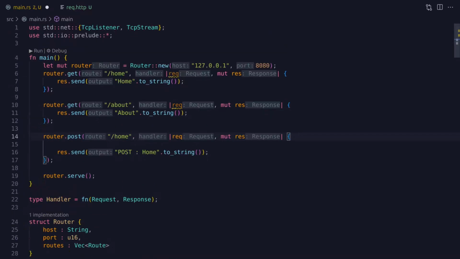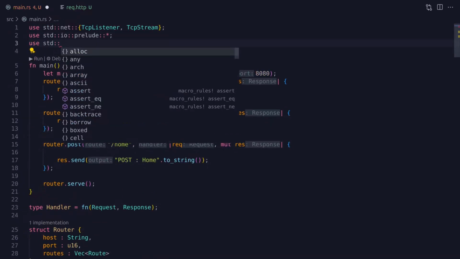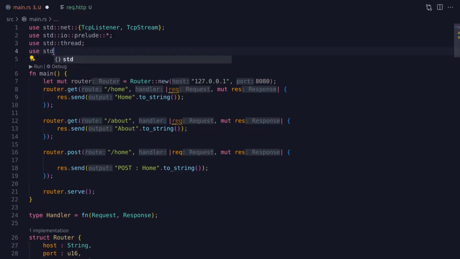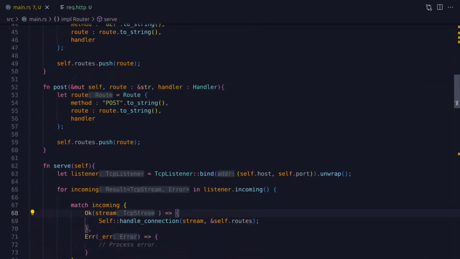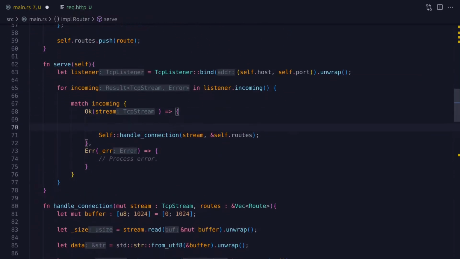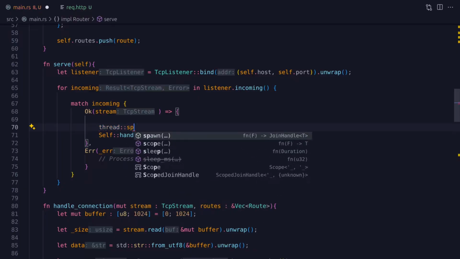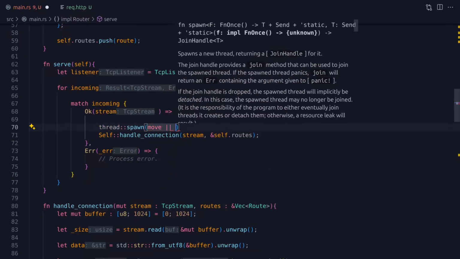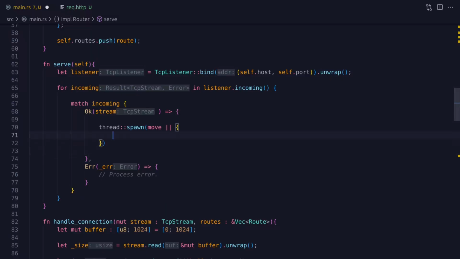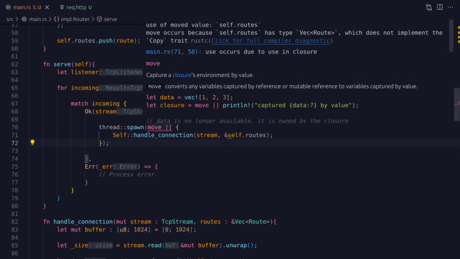So let's start by bringing in the thread module and the Arc type into scope. And we're going to need the Arc so that we can have shared ownership of data across multiple threads. Now let's go ahead and create a thread and move the handle connection function into that thread. But unfortunately, it's not that easy because as you can see, we have this error. So basically what's happened here is that the closure provided to the spawn function is trying to take ownership of self, and this is not what we want.